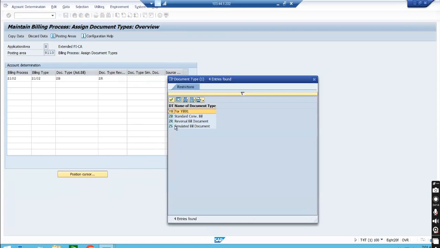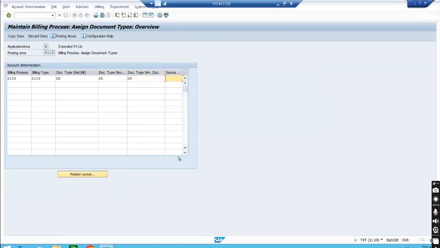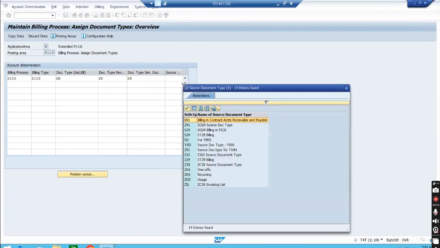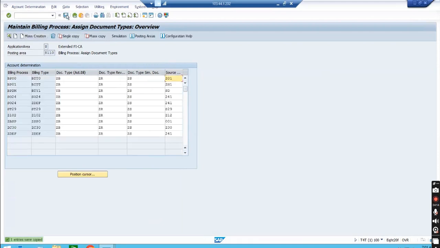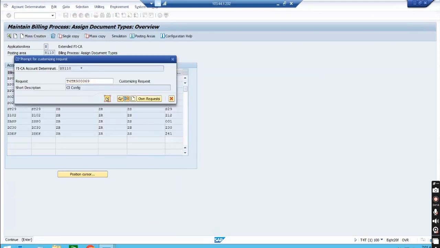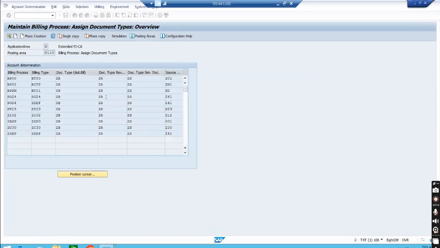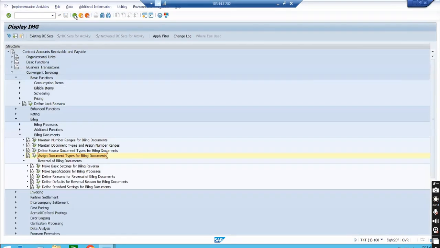Simulation is ZS, and finally we created a source document type. We created Z12. Okay, and copy data and save. I could have copied from an existing one also instead of mass creation. Okay, so this is done.